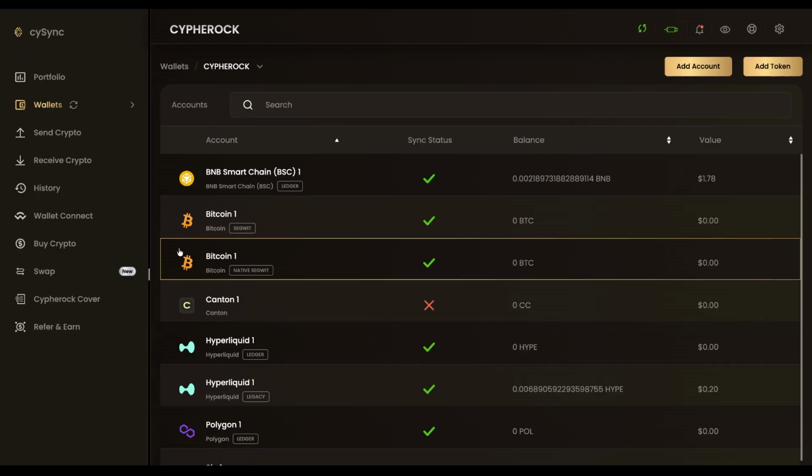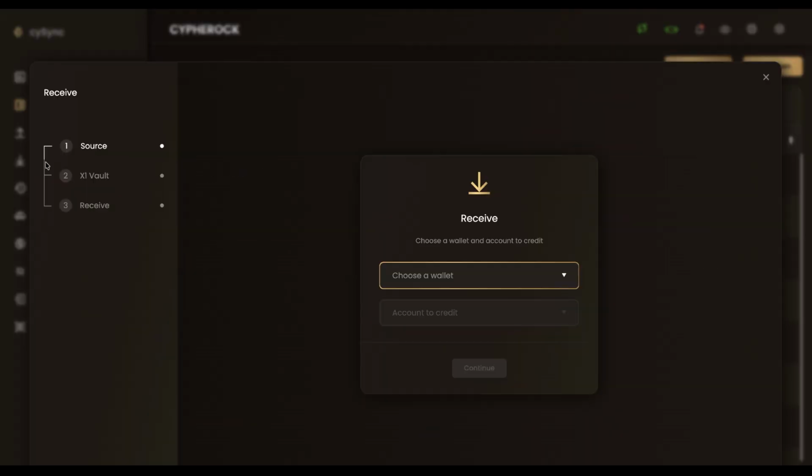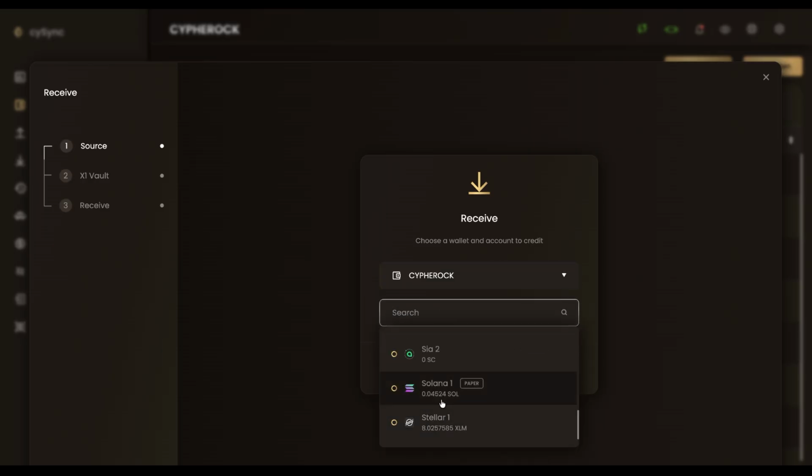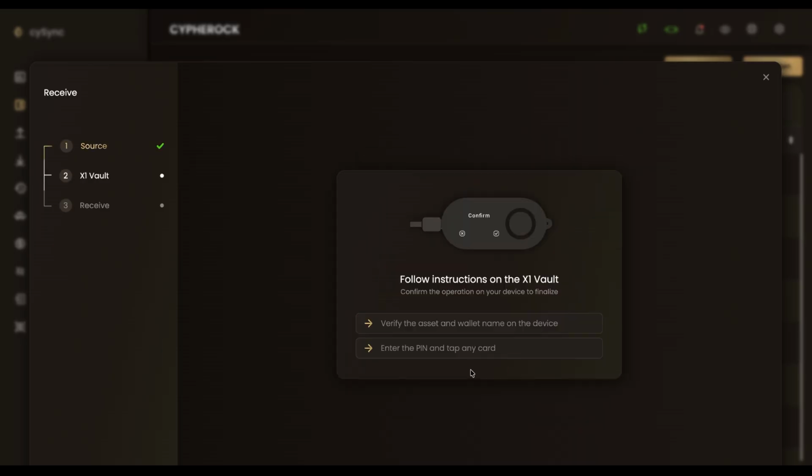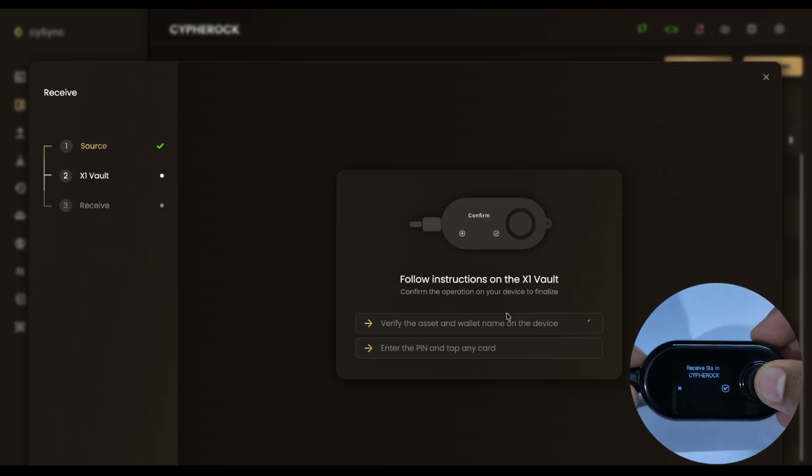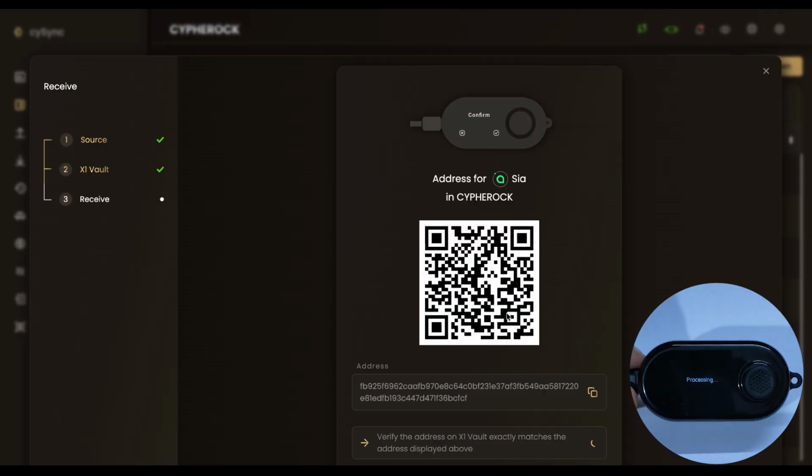To receive SIA on the Cypherock X1, on the SciSync app sidebar, select Receive Crypto. Select the wallet and the SIA account. Verify the asset and the wallet name on the X1 vault. Enter the PIN for this wallet. Tap any one of the 4 X1 cards below the X1 vault.